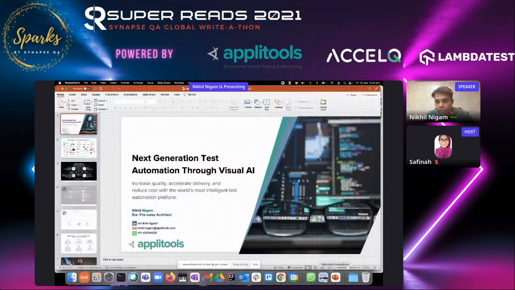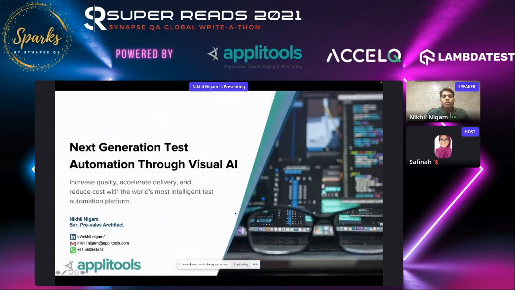So, as Safina introduced me, I lead the pre-sales for Applitools in Asia Pacific, and we look after mainly the Asia Pacific region. While Applitools is an organization mainly from Israel and the US, and we are the inventors of visual AI, which is using AI in visual testing.